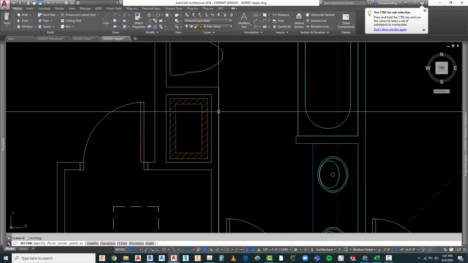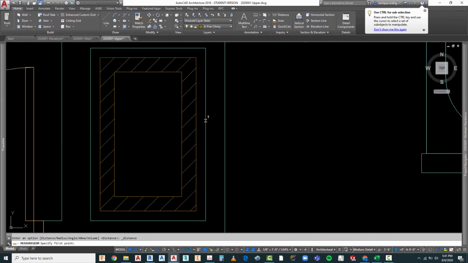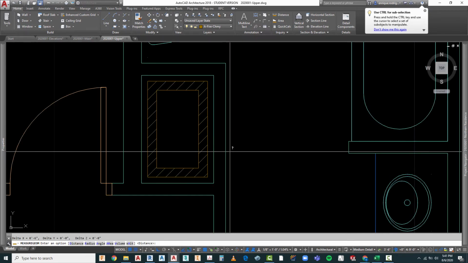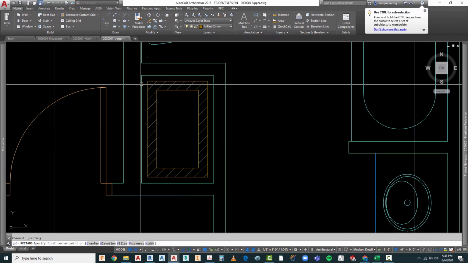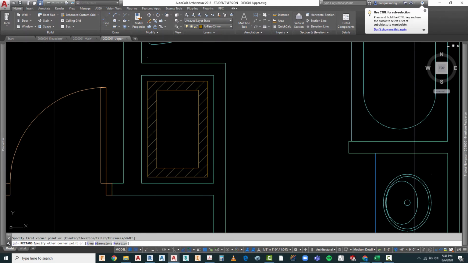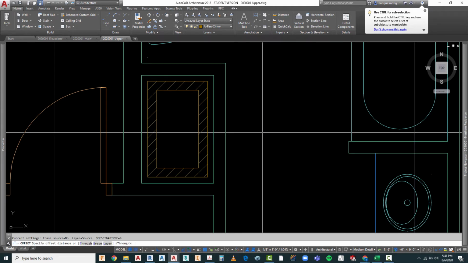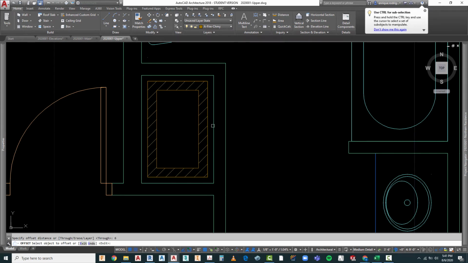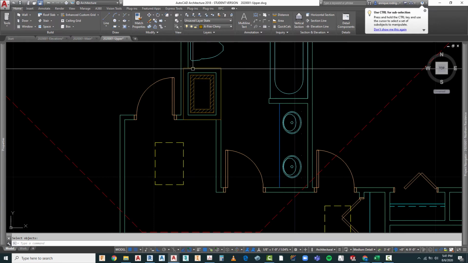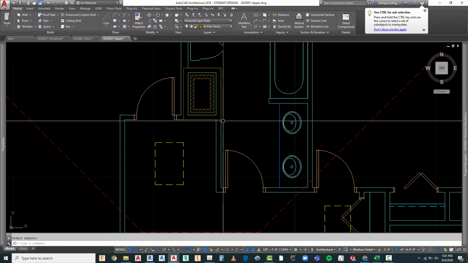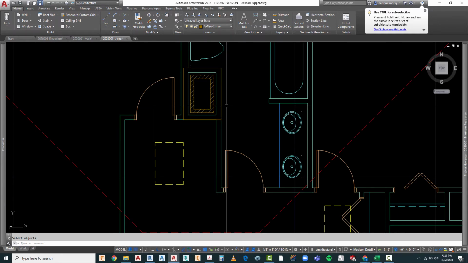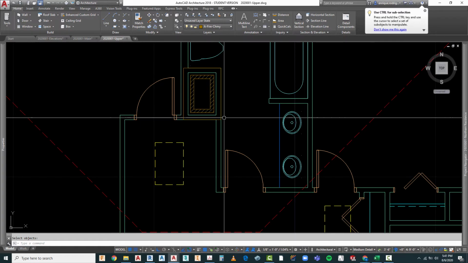So what I'm going to do is first figure out what the distance is from here to the outside of this wall. Okay, so that's a total of 6 inches. So I'm going to draw a rectangle at this point, and I'm going to offset it 6 inches. This would represent the framing, and I'm going to erase that one line that we did. So this is going to represent the framing that is going to go up through the roof at this size.